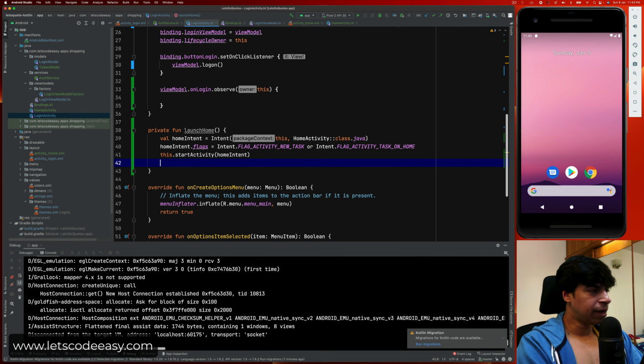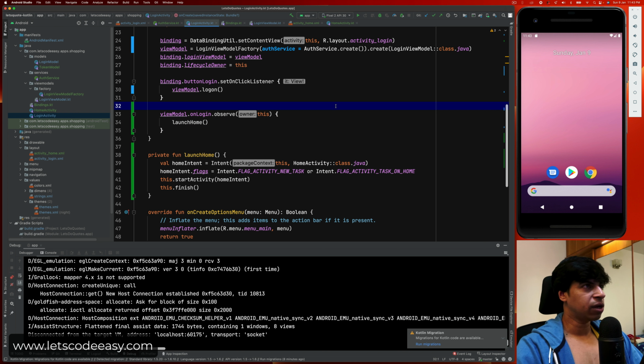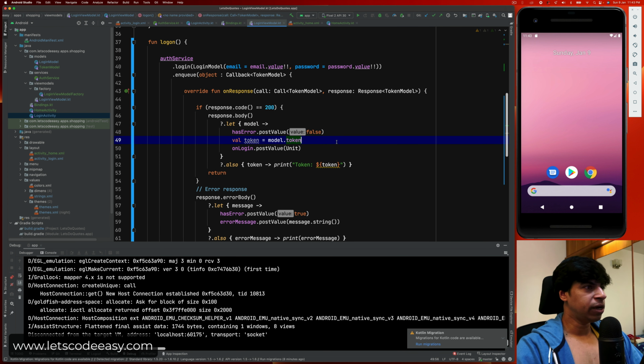So that's done, and then I can just finish the current activity. This is what I need to do as soon as I receive the callback through the on login. So this should ideally take me to the new screen. Let's see whether this callback is working now, because we already made this call over here. That should ideally close this loop altogether.